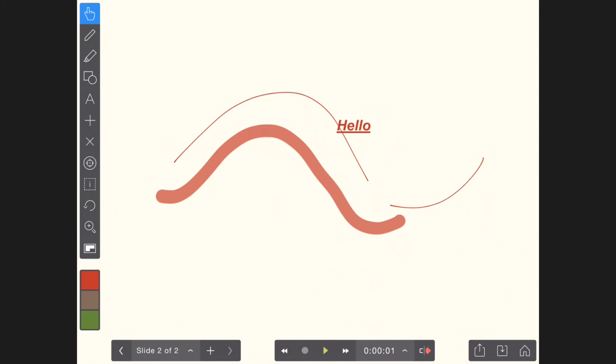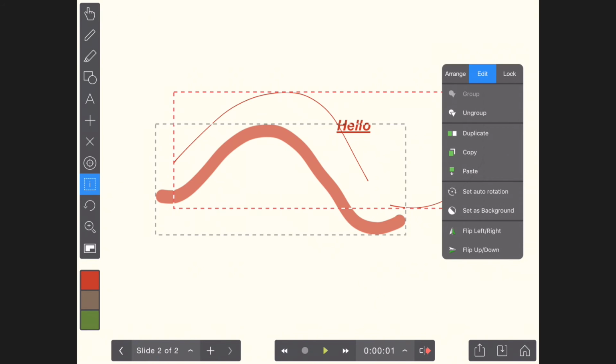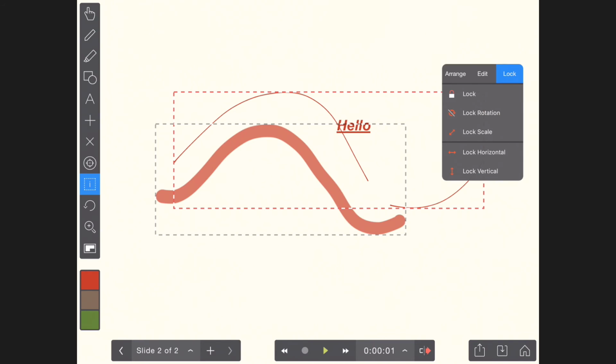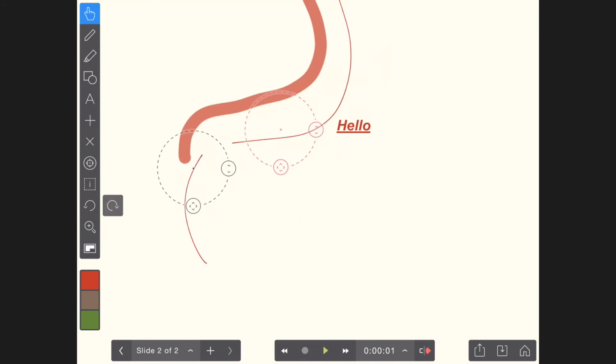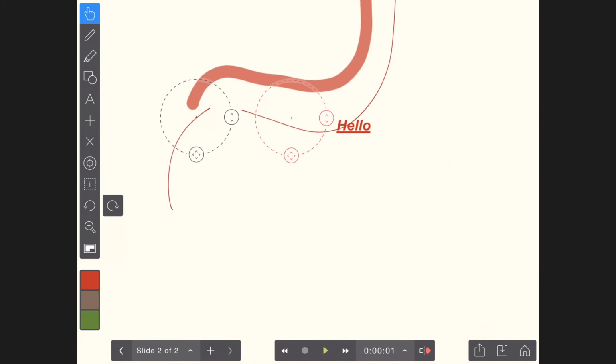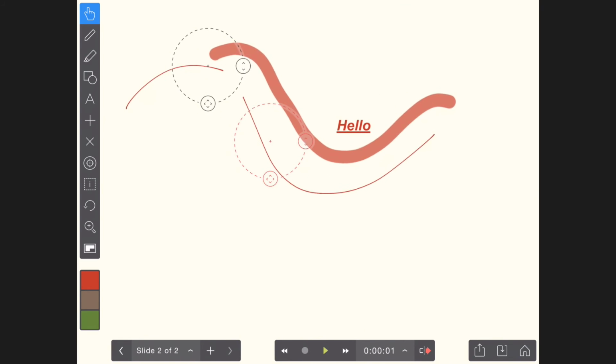The next tool down from the laser pointer is the arranging tool. Click on it, and then you can click on any of your different elements and group them together, ungroup, duplicate, copy, paste, and many other options. You can even lock your work so you can't move it accidentally. The next button is an undo button. It also provides a redo button if you want to go back on what you just did.